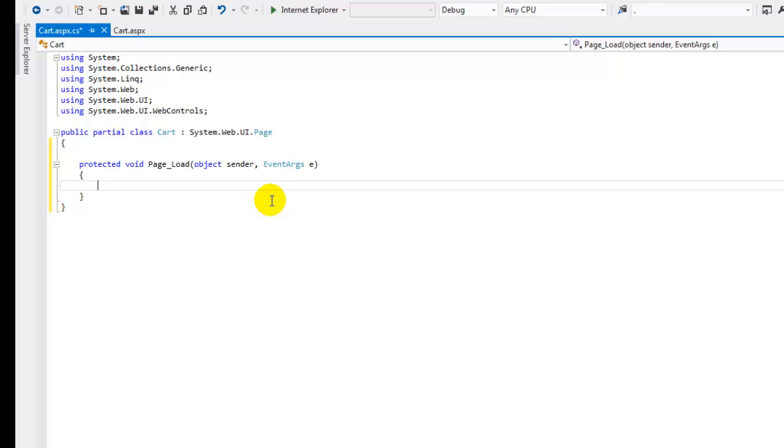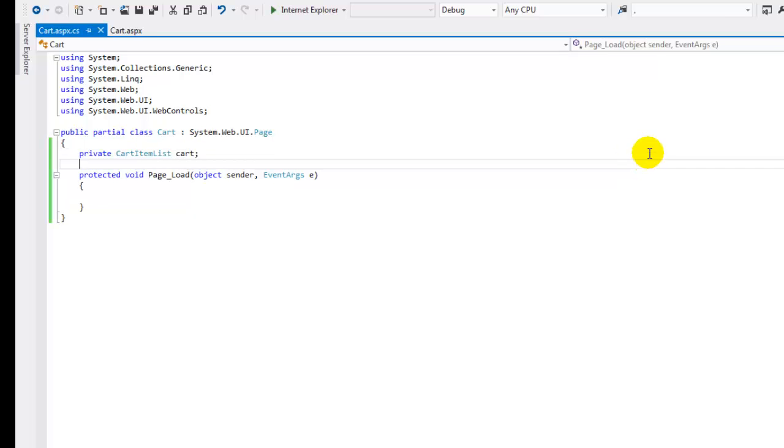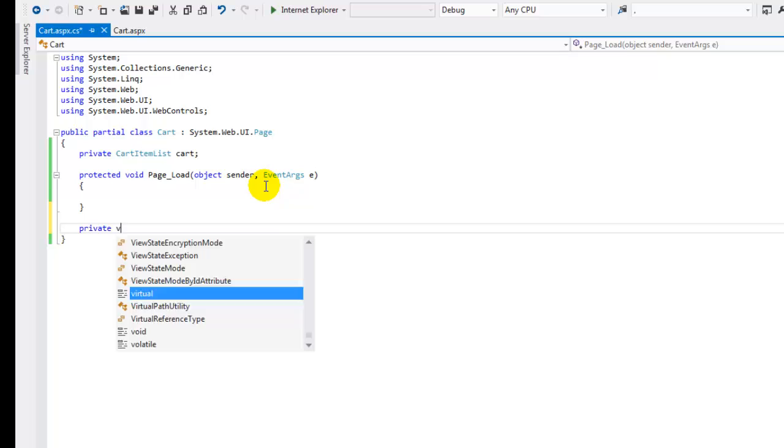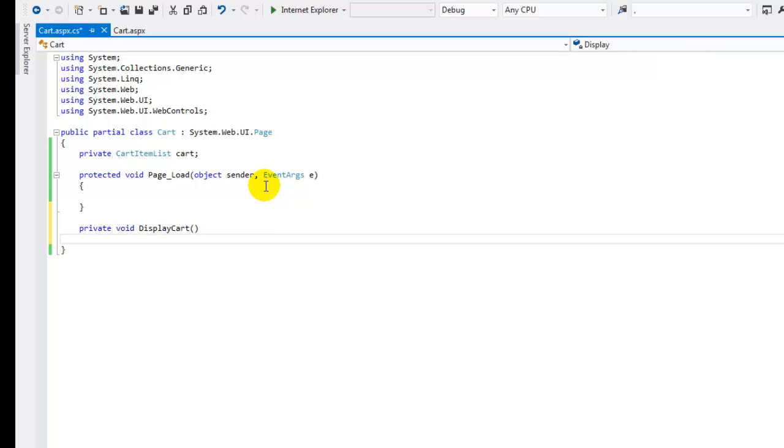One thing I want you to notice at the top, on page 159, is that at the very top inside of this cart class, we have a private cart item list named cart. Now for all intents and purposes, this is the shopping cart. Okay, so this is the list of the items. Before we code page load, which actually has very few lines of code in it itself, we need to create display cart. So right here, this is the end of display cart.